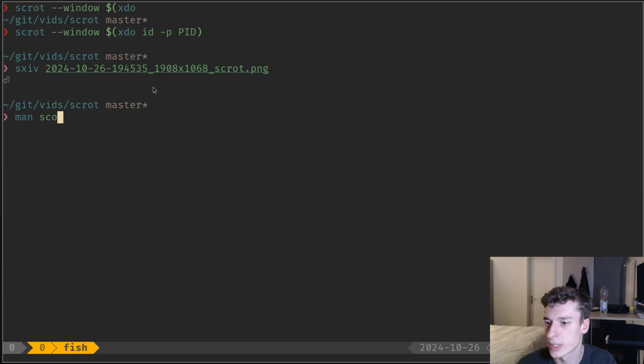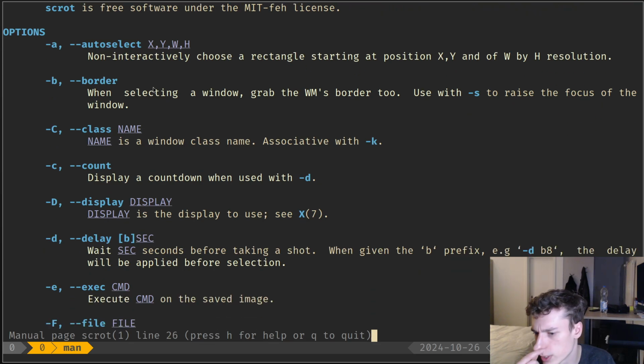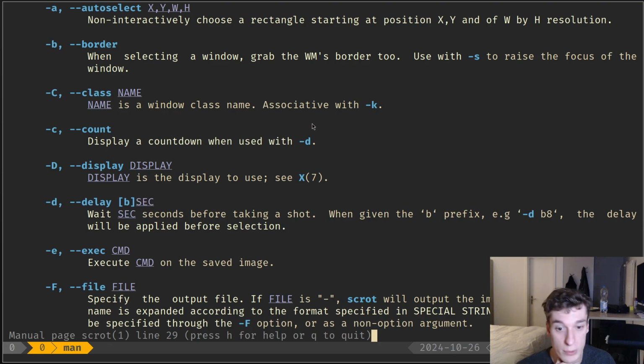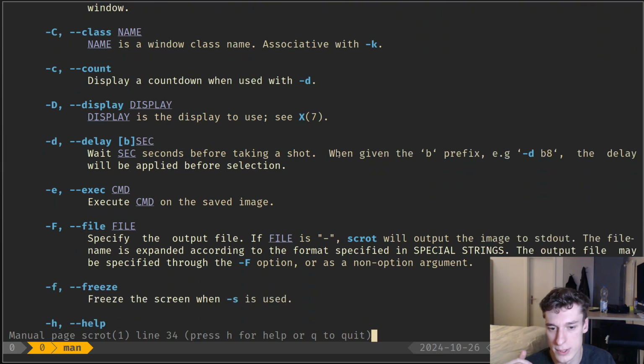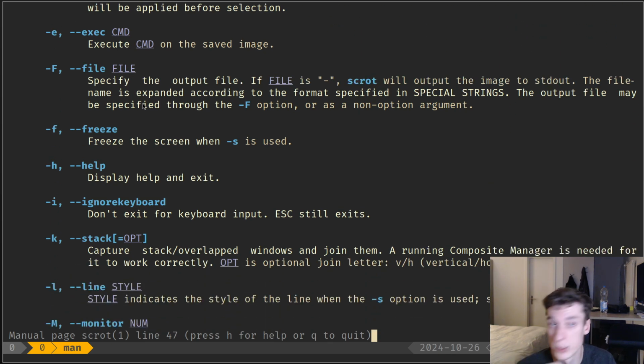And if you look a bit at the man page, you can see that it has a bunch of other cool options. Like you can have a countdown, if you need to do some manual setup before taking your screenshot. You can specify which display to use if you have multiple displays. You can execute a command on the image right after it was saved, which is quite handy. I discovered in this man page a tool where you can reduce the file size of a PNG image without losing any data, which is quite nice. So you can do that by default and reduce the size right after you took the screenshot.